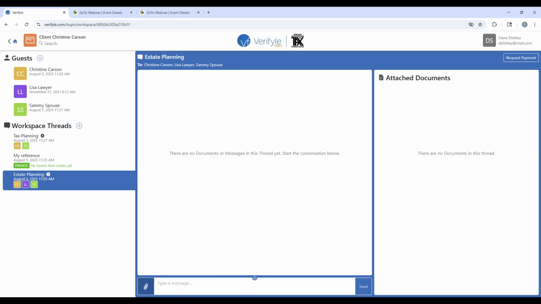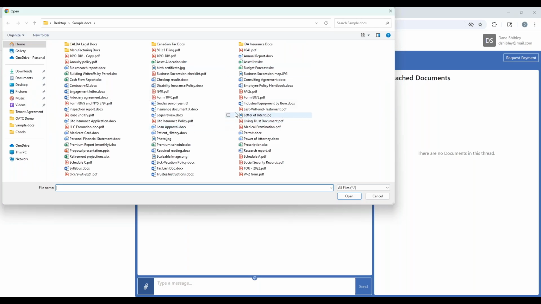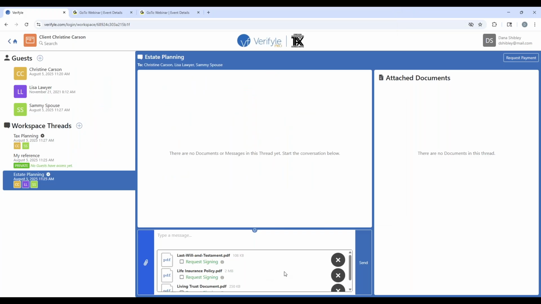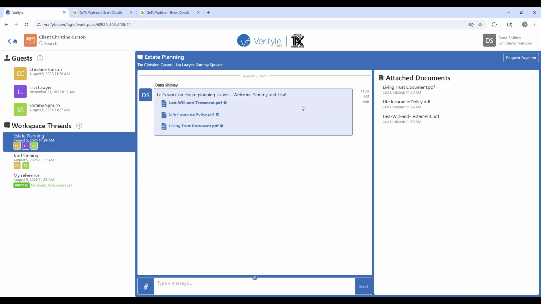So let me add in some documents here that are estate planning-ish, about a last will and testament and a living trust document and life insurance policy. There we go. Okay, so I'll just drag and drop these documents in like this. And then I'll type a message. Let's work on estate planning issues and welcome Sammy and Lisa. All right. So now all 3 of those individuals have access to these 3 documents right here.